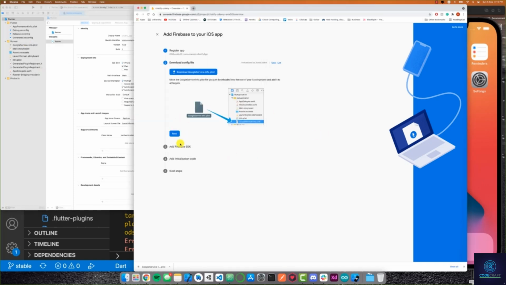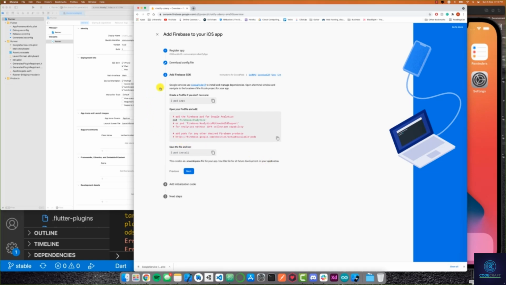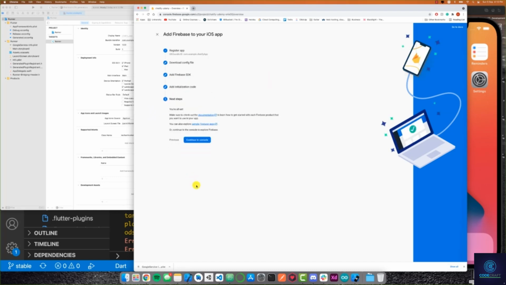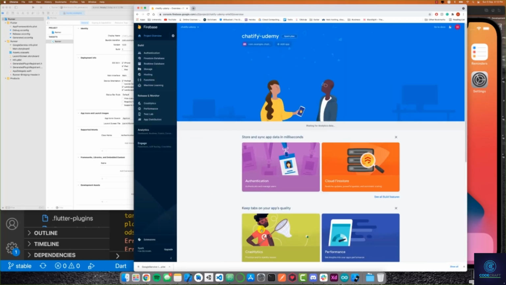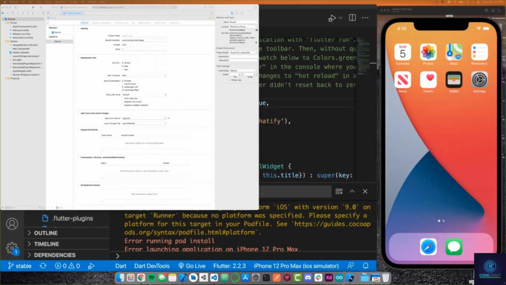Once this is done, the next thing that we're going to do is click on next, and then click on next again, and next again for here, and then we're just going to click on continue to console. So with this, the Firebase part of things is done, so I'm going to minimize my web browser. The next thing that we have to do is add all of the required plugins that we need, and we've already done that, so we can move ahead with the next part.